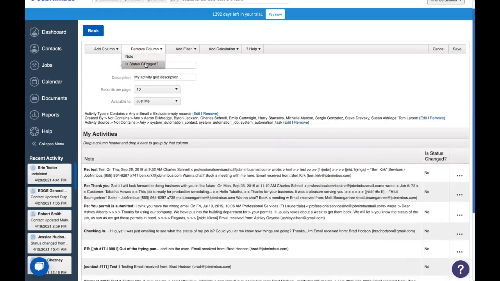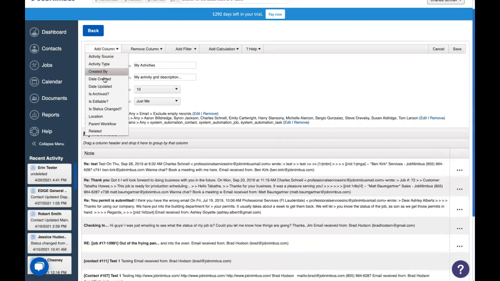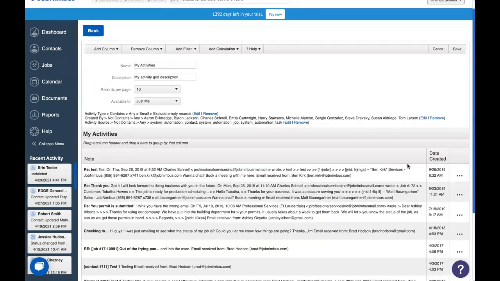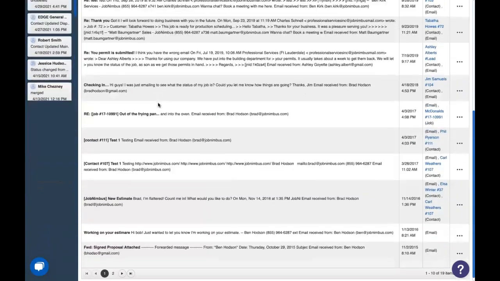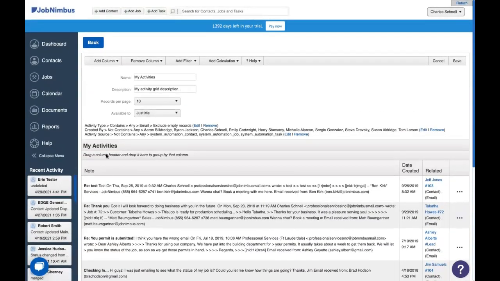Let's remove this is status changed. We don't need that. And let's add this date created so we know exactly when this email came in. And then we'll add a column for related. That way we know exactly who this email is related to, what file it's related to. So there we go. That is a pretty good report. It'll show every single email that comes into our account.